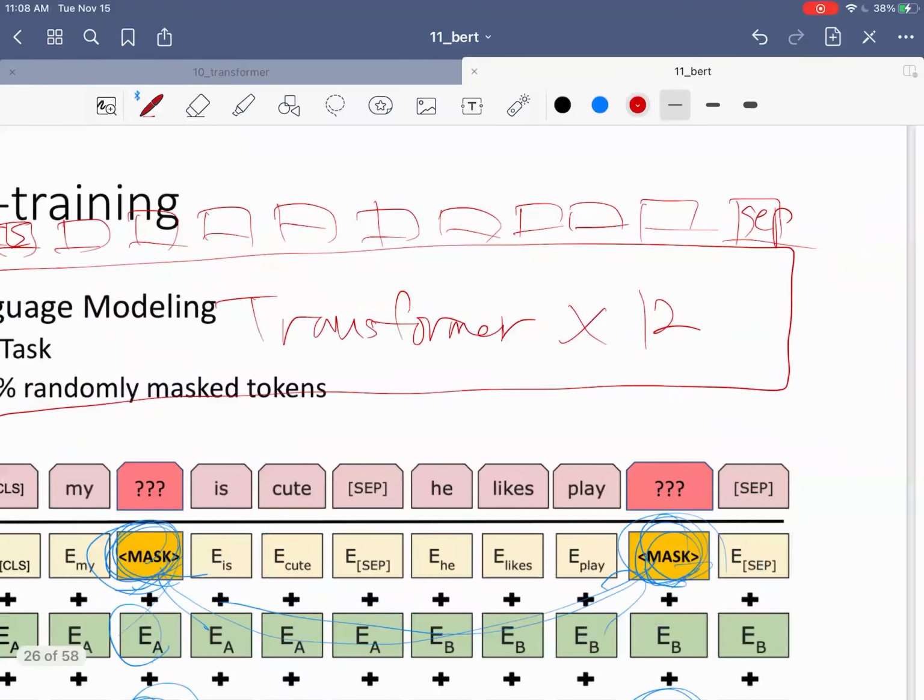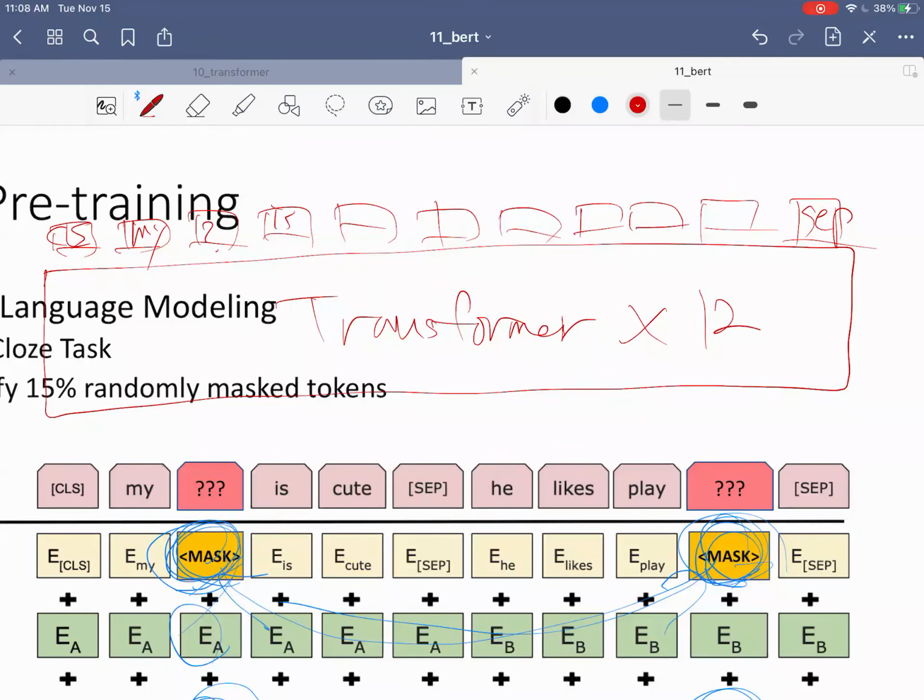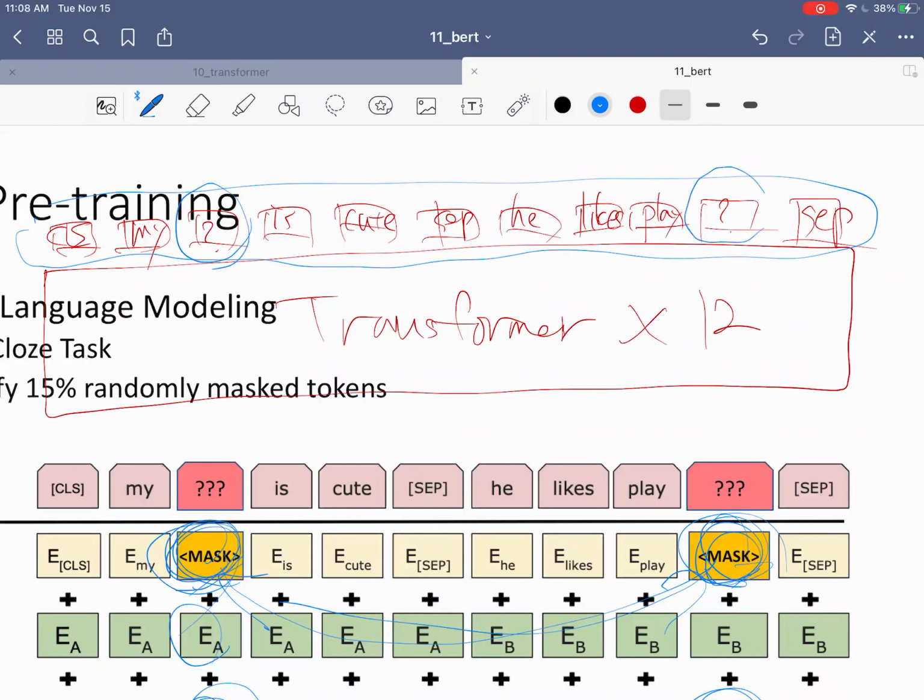You have something that you don't know: cute, SEP, he likes play, something that you don't know. So after the 12 layers of transformer, you have this as output. And the objective of BERT training is: guess what this is, and guess what this is. You put a mask, so you don't know its identity, and you're asking the BERT model, or actually the 12 layers of transformer model, to guess its identity.